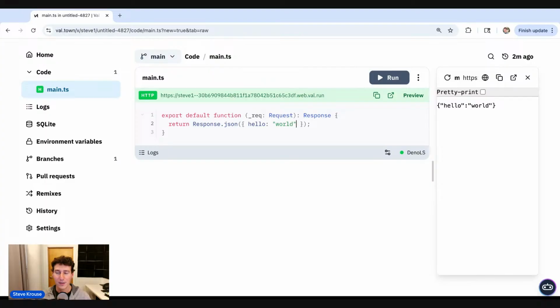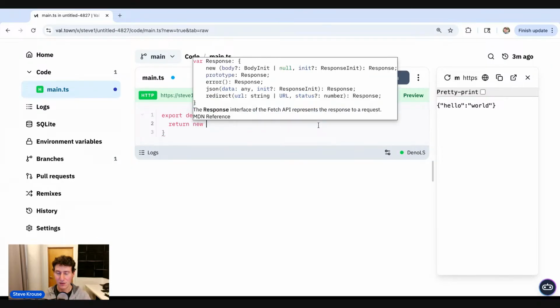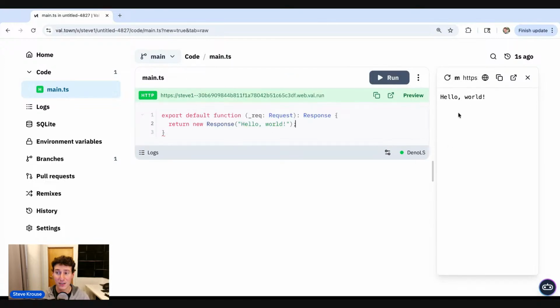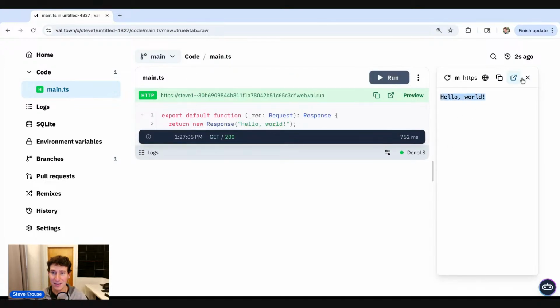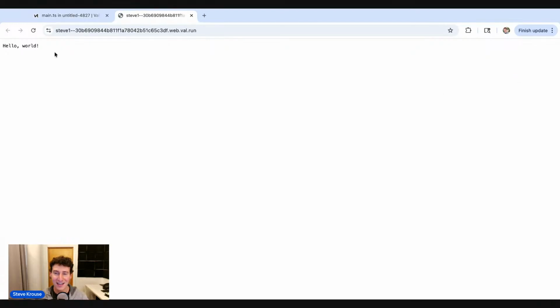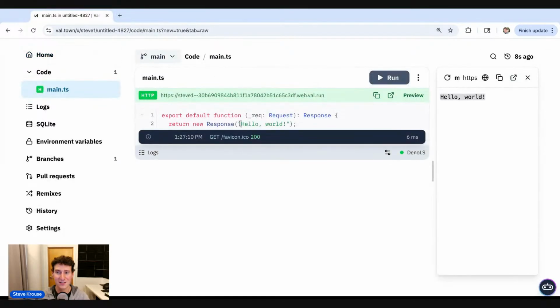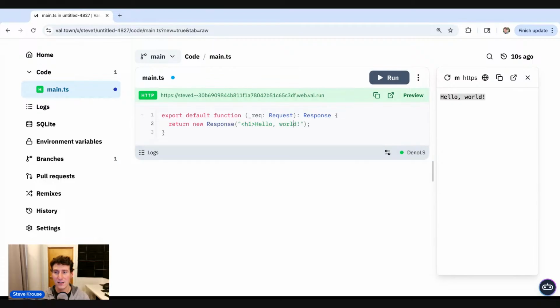All right, where do we want to go from here? Okay, so ultimately what I'd like to do is front-end, back-end, database. So let's start with our front-end. New response, hello world. Okay, so now instead of returning JSON, I'm returning text. So this is a website, kind of, but text. There's no HTML yet. Now let's do some HTML.